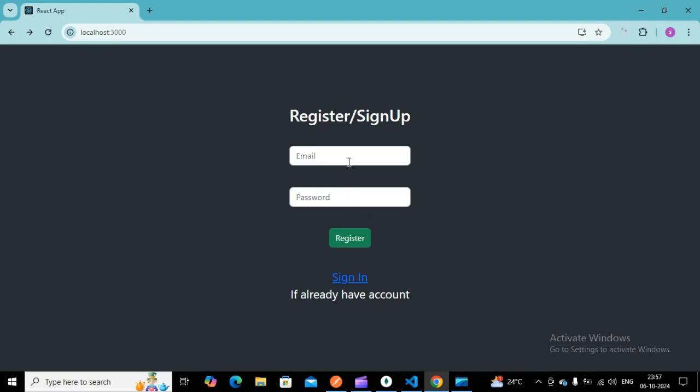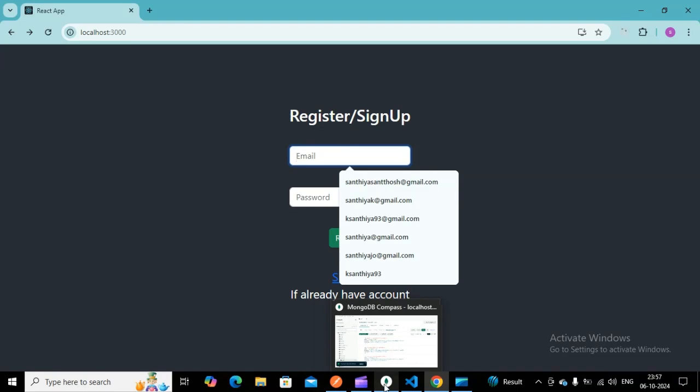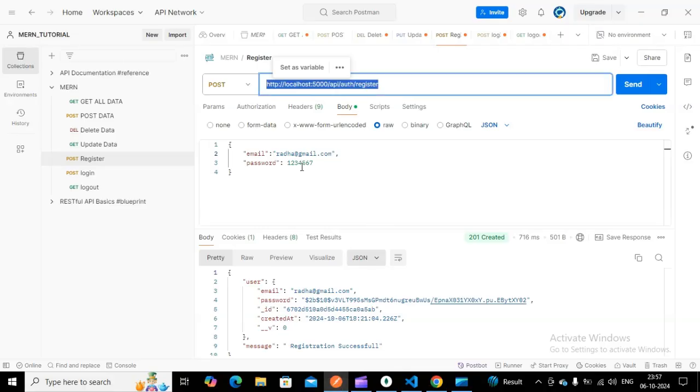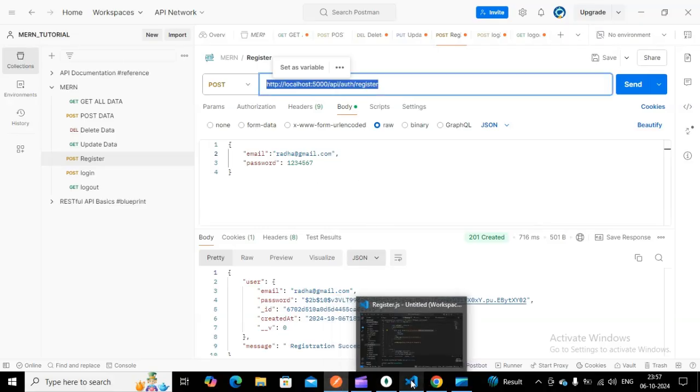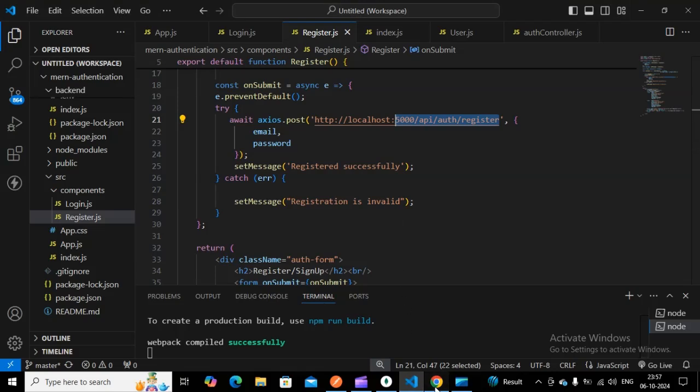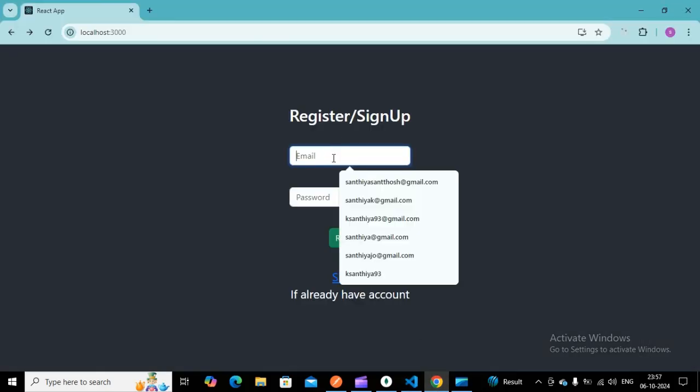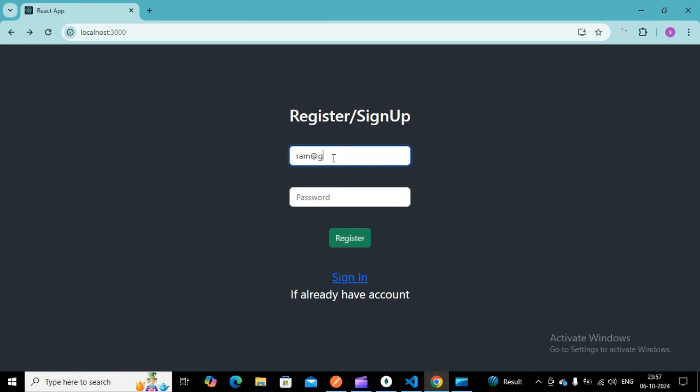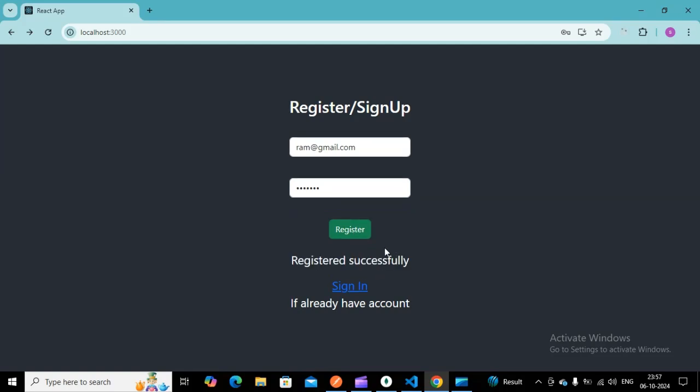Here I just give the mail ID, whatever I have given right here, rom at gmail.com, and 1234567 is the password. Once I register, my registration is successful. And if I give the same again, I have already been registered, right? So invalid will print.